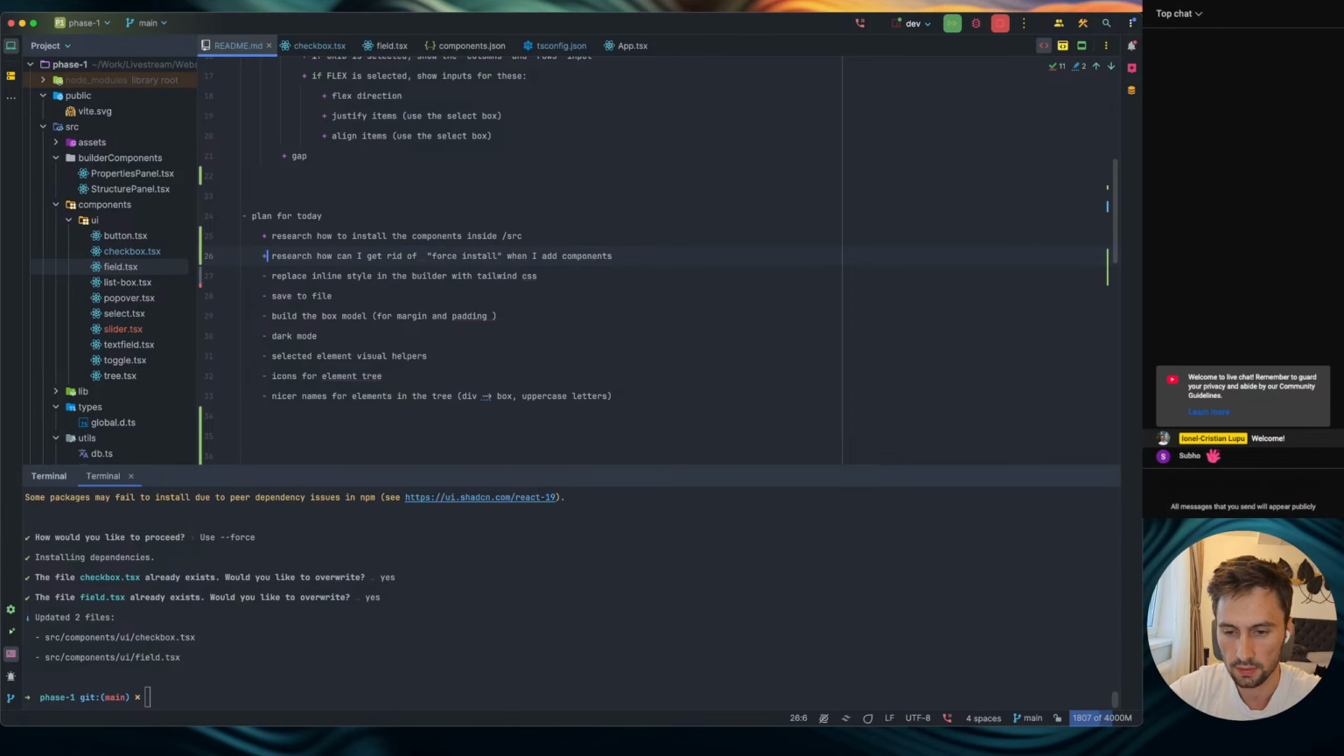So this, I discussed about this. The replace inline styles, we can postpone this a bit. The next one is save to file. I was also thinking to build the box model.